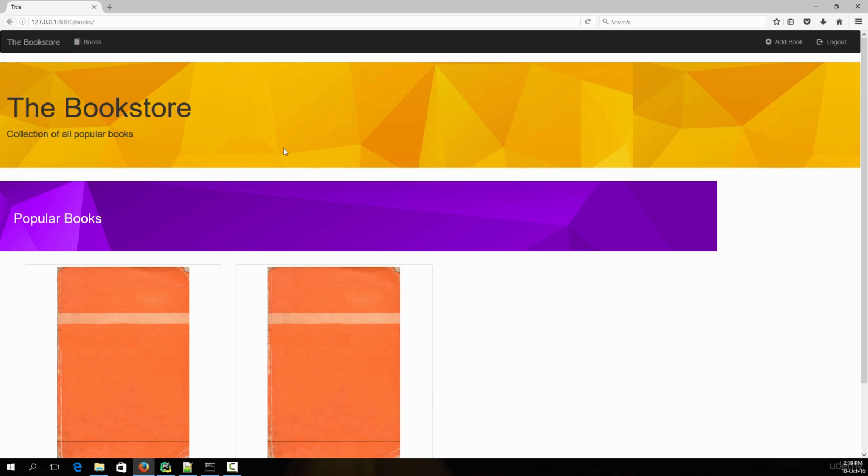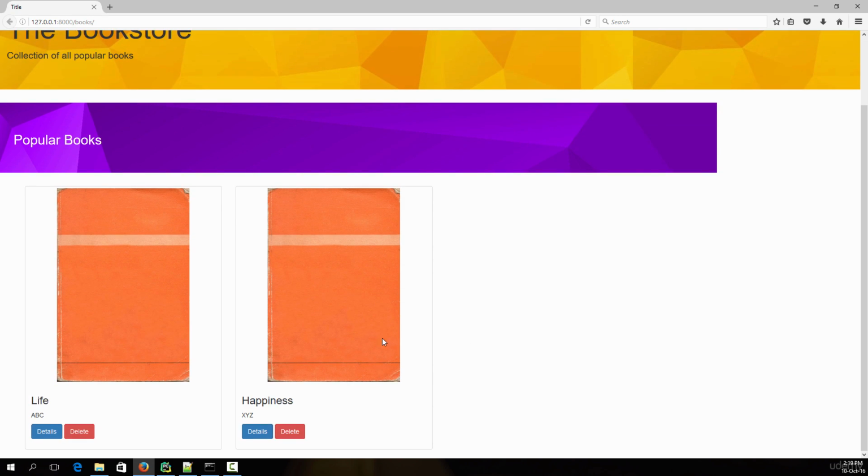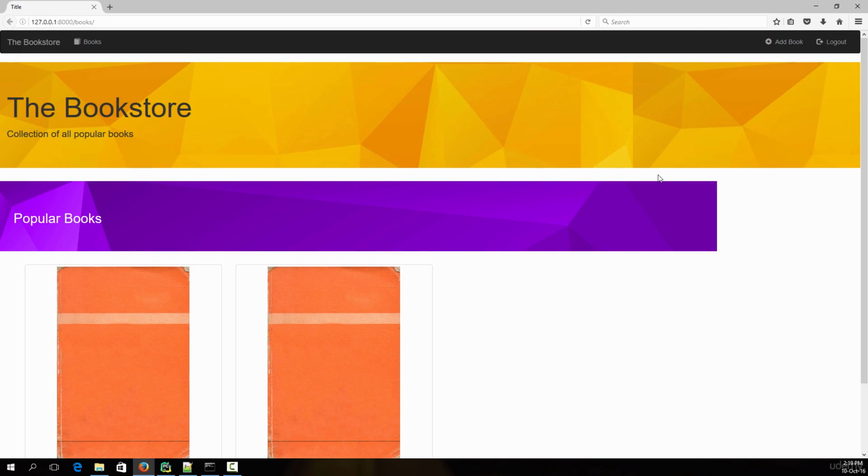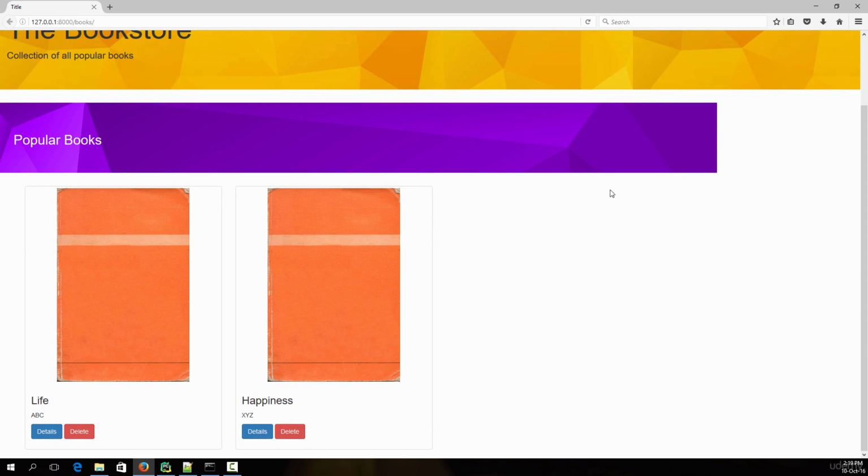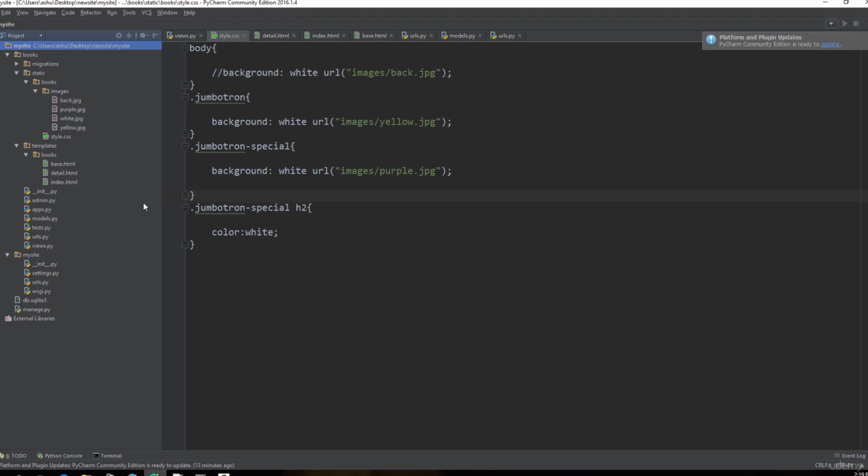That is, we are going to create a form where the user could enter the book details, and as soon as the user hits submit, the form is going to get submitted and we will be able to see the newly added book right over here. So the first thing you need to do is go to models.py.